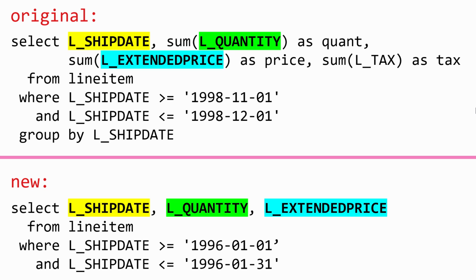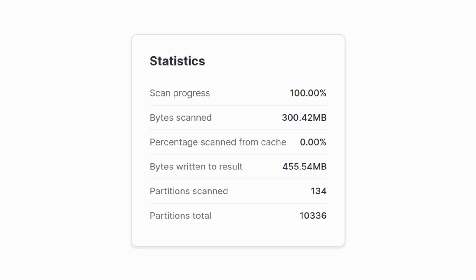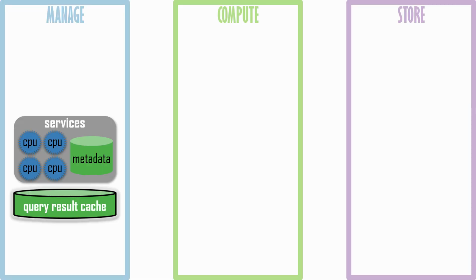The second query contains three of the four columns from the first query, but the date ranges are different, so none of the data needed for the second query was transferred to the compute cluster while the first query was being processed. Therefore, when we look at the statistics for the second query, we see that none of the data could be sourced from the compute cluster's raw data cache, so it had to be copied over from object storage. The result of the second query was stored in the query result cache.